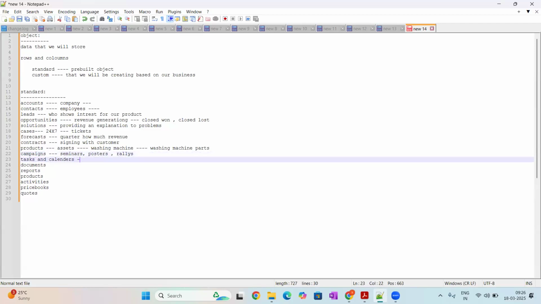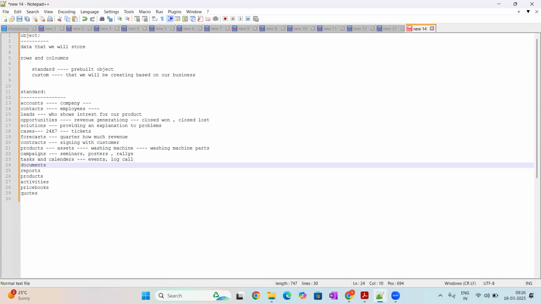Tasks and calendars are nothing but the scheduling that we do. If we want to meet a particular customer at so-and-so time, then we will note those details under tasks and calendars. Events we will be scheduling, and call logs we will be doing. All these things come under tasks and calendars.